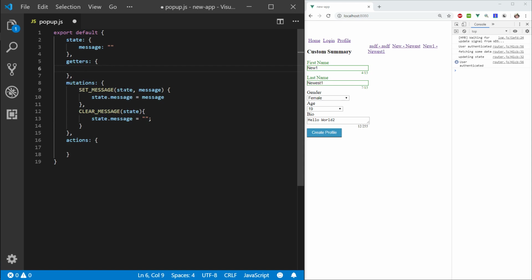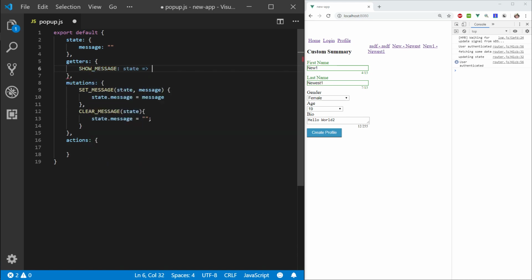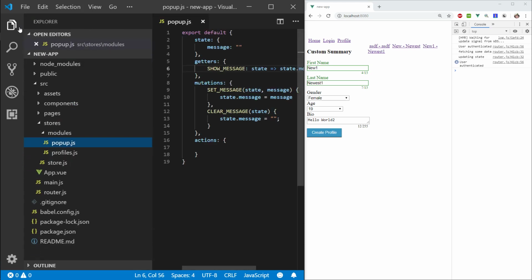But in my getter, what I'm going to be doing is I'm essentially going to be saying, should the pop-up be displayed based on the message, right? So I'm going to say show message. And this is going to be the message length more than 0. So if it's more than 0, then it's going to be true. All right. So I'll leave that for now.